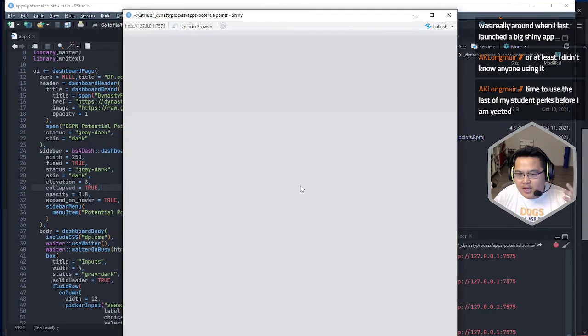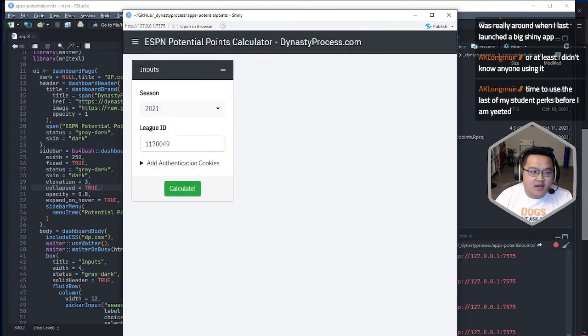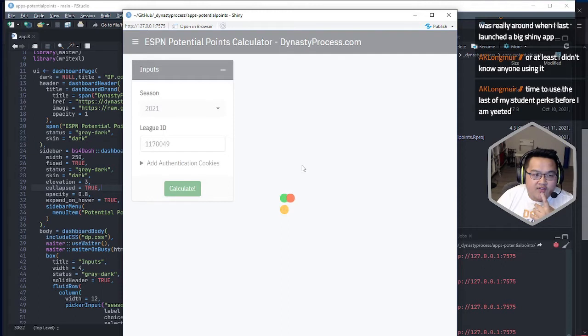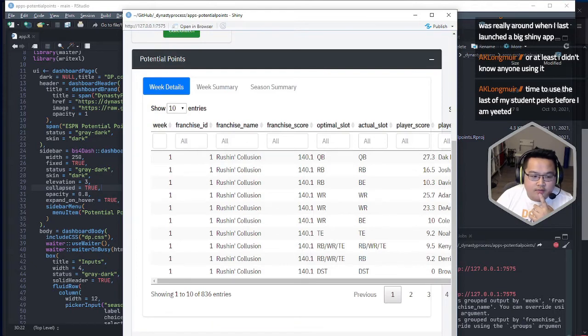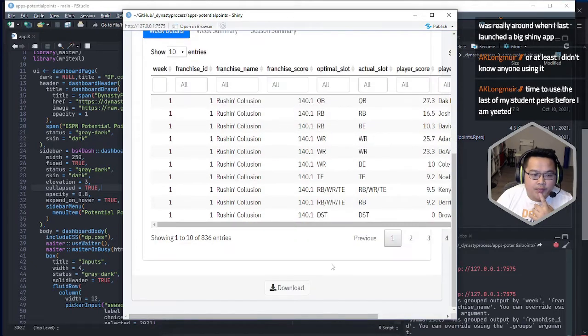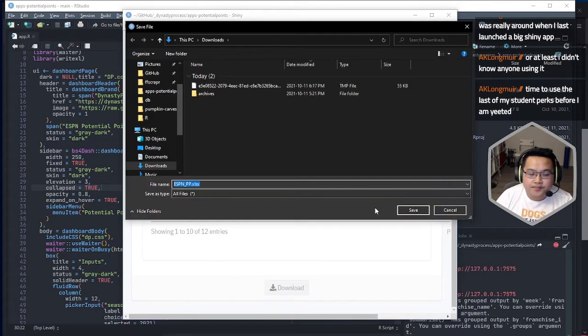It's a fantasy football app, so ignore what it actually says, but basically it does this calculation on your fantasy football league and returns potential points. If it works correctly, it will print out a bunch of tables, and then you can download the data. So there's this app, it does this thing, and then you can download this data.